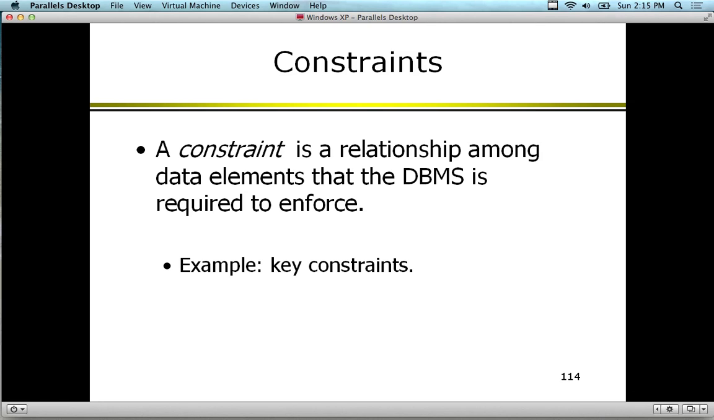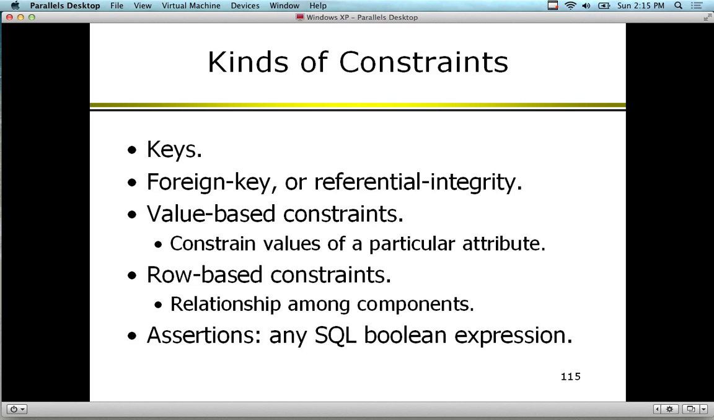So, constraints. A constraint is a relationship among data elements that the database management system is required to enforce. An example might be a key constraint. The kinds of constraints we have are key constraints, foreign key constraints, value-based constraints, row-based constraints, and assertions. Assertions are kind of easy to think about. These are not triggers, but I'm going to talk about triggers towards the end if I remember.